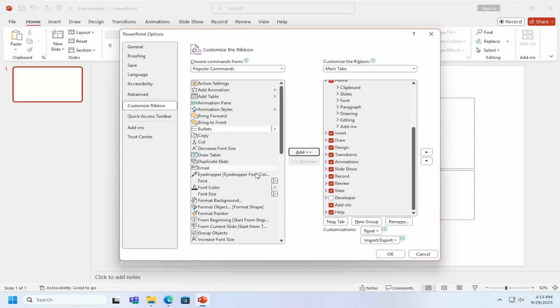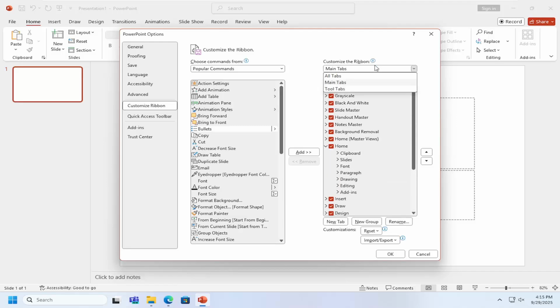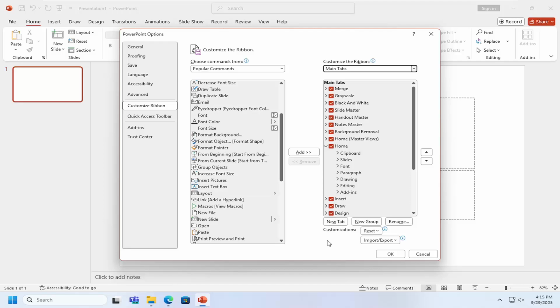So pretty straightforward process on that, guys. If you want to add or remove things, you just uncheck certain items if you want to remove them from the ribbon bar. And you can customize the different ribbons as well through the All Tabs, Main Tabs, or Tool Tabs up here. And that's pretty much it.